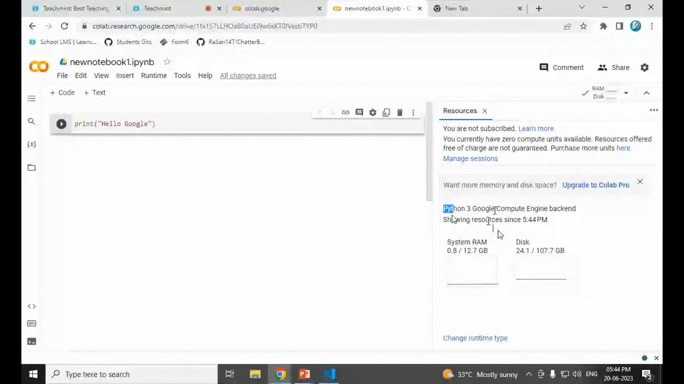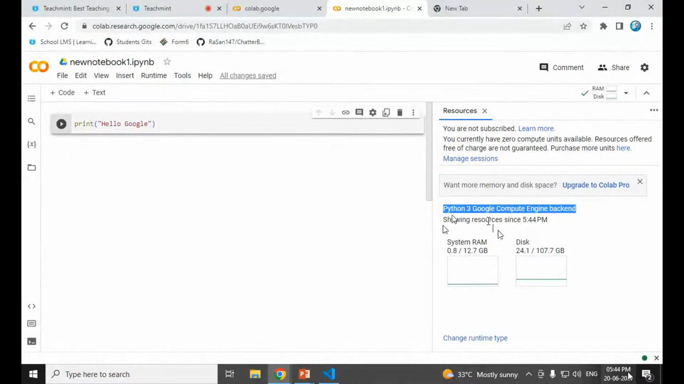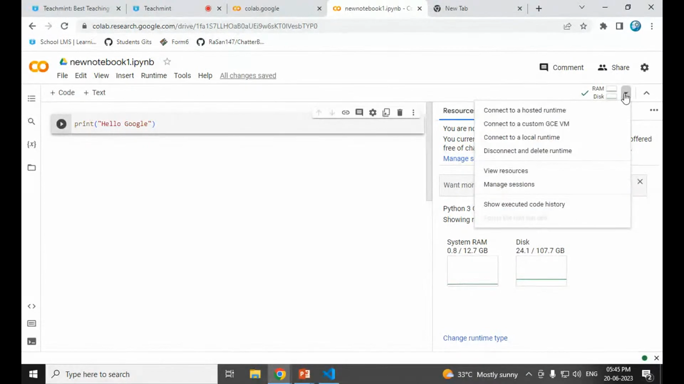Python 3 Google Compute Engine backend, showing resources at this point. The system RAM is 12 GB, and a system hard disk has been allocated, 24 GB out of 107 you are presently using. Alright. So if you want to upgrade it, you can obviously upgrade to any of the higher resources. Presently, we are just okay with this one.